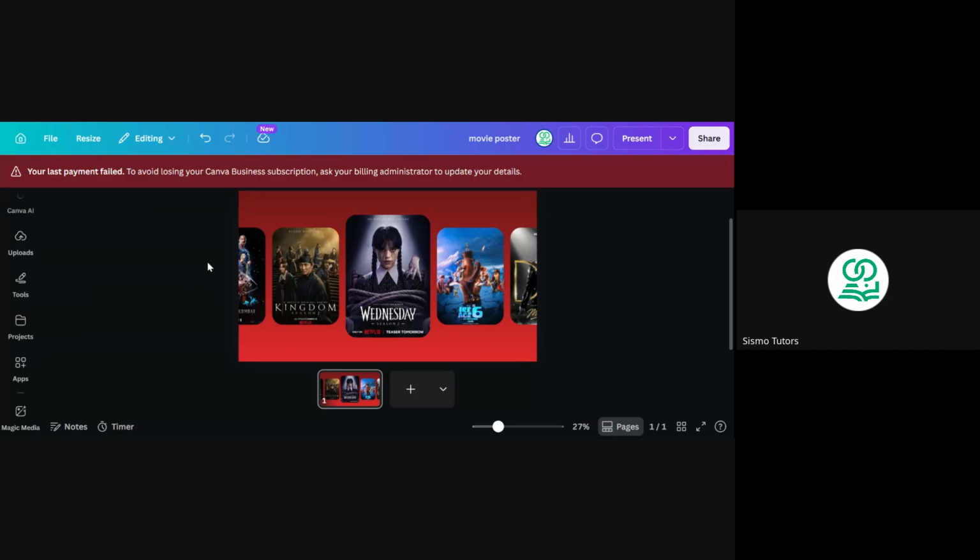So I'm done importing all the movies I want, and I hope you are following the arrangement. This is the first picture. This is the second picture, third picture, fourth picture, and fifth picture. So these ones are falling off.